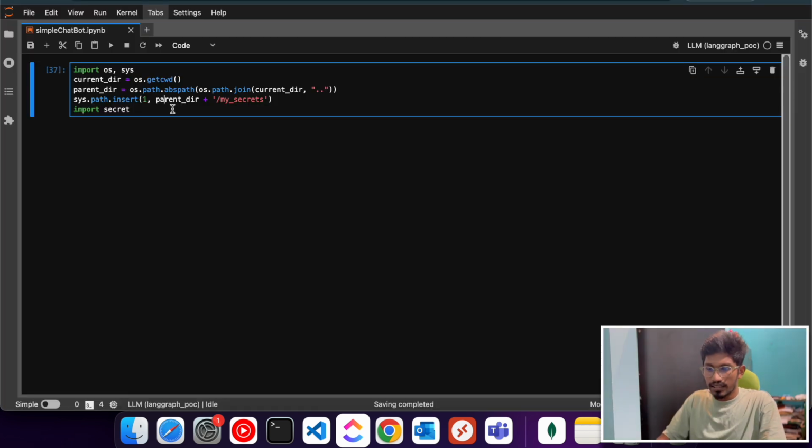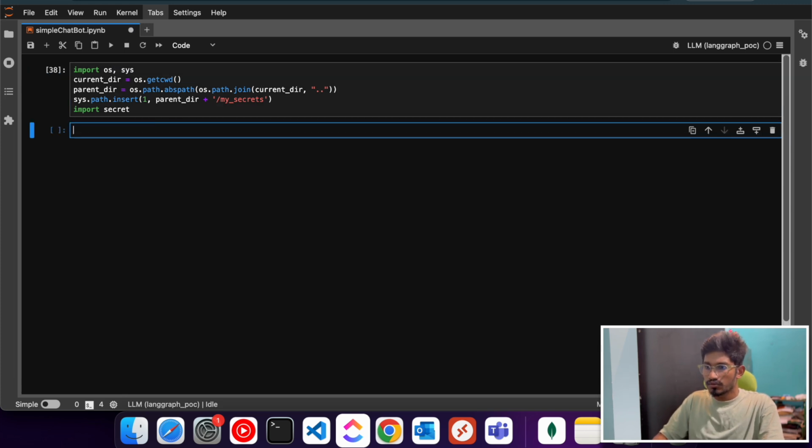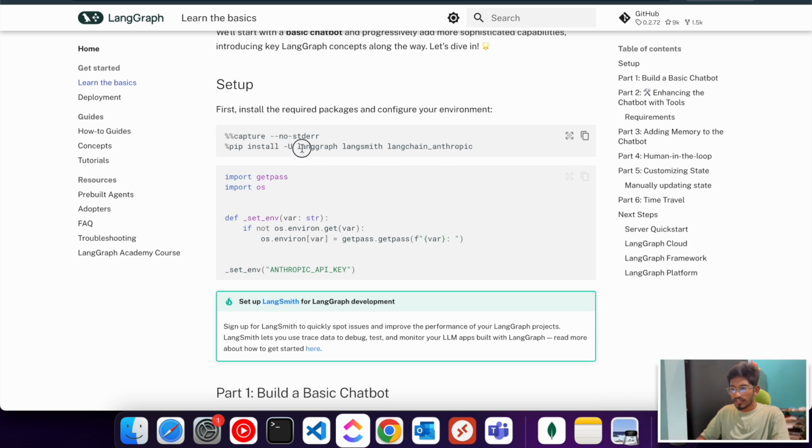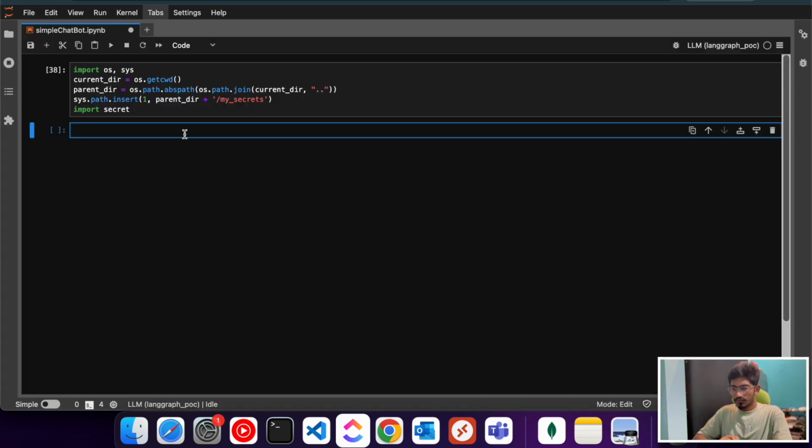So first here I have imported my OpenAI key because we will be using OpenAI models for the LLM. Then you have to install two packages. First, the LangGraph package, because you will be using LangGraph, of course. And next, you have to install Langchain also, because LangGraph is built on top of Langchain and we will be requiring some of the packages and modules from Langchain also.